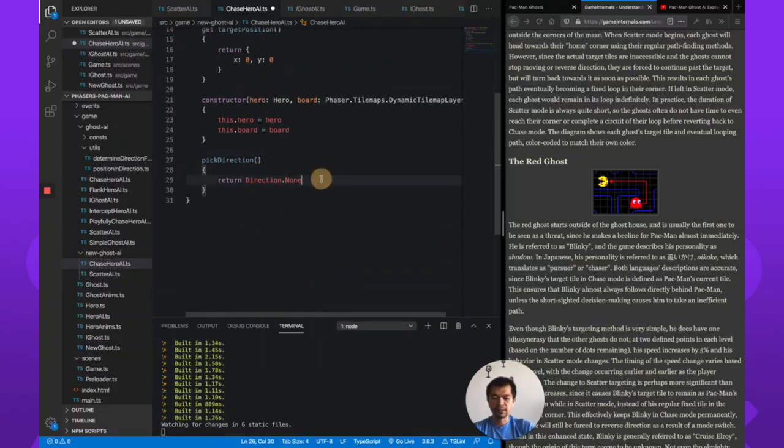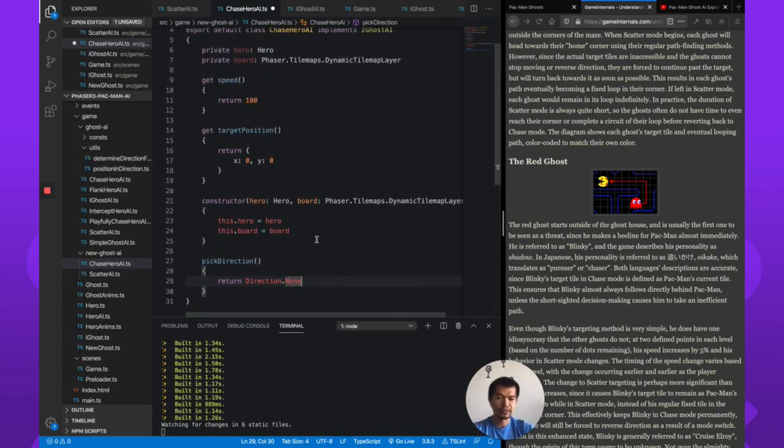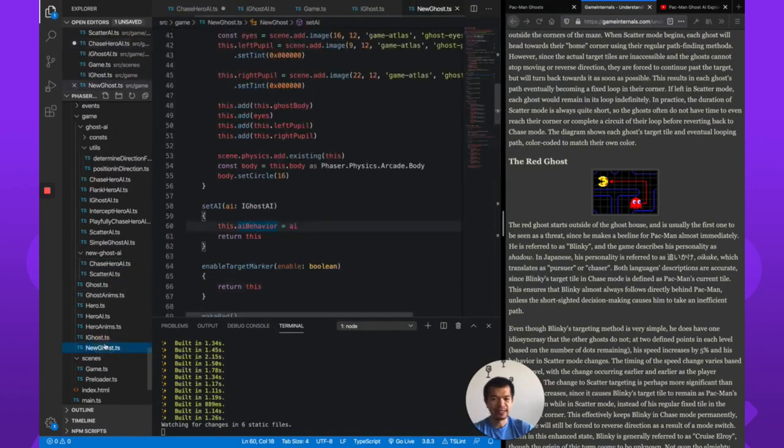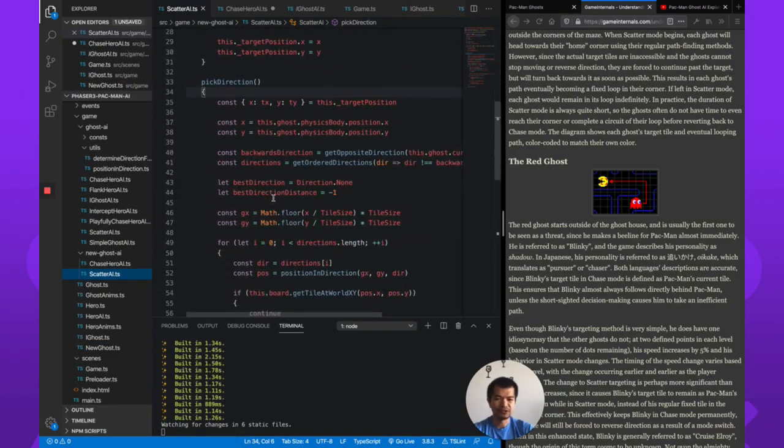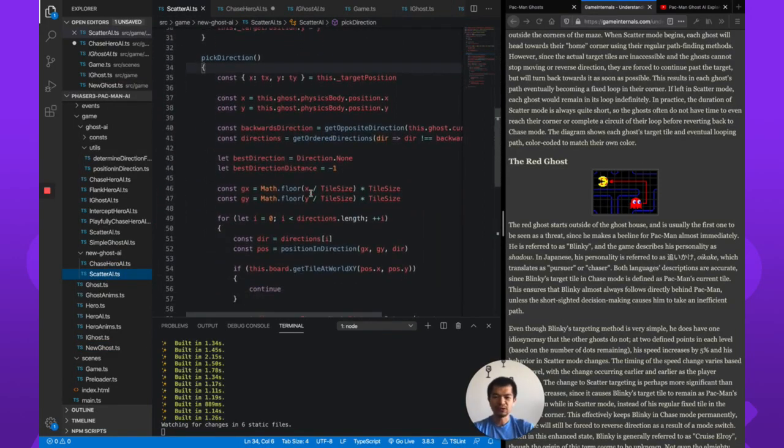All right, so now we've got to pick a direction. Now let's look at how we did in scatter AI. Because we're using the state pattern, our classes are now much smaller and self-contained. Instead of having to look at everything inside our ghost class to determine what to do, the code we have to implement is very simply this small amount of code. So it's going to be similar to this.